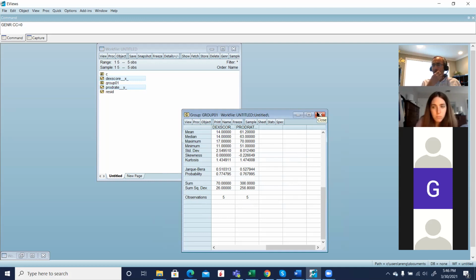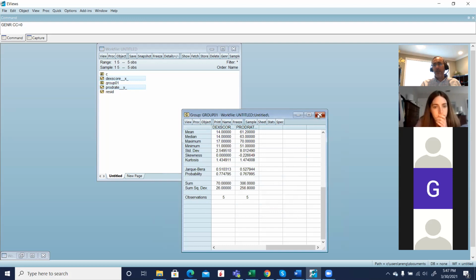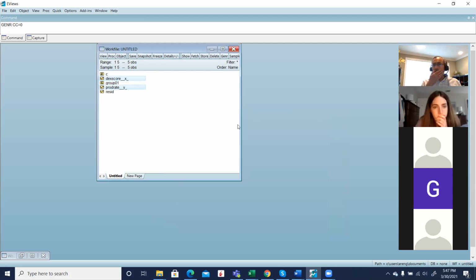Professor, very quickly, how did you save a group again? Sorry, you had a... Yeah, View, no, sorry, Name, and then you simply name it. Got it, thank you. And this will appear immediately in your workfile. Okay, then I can close this group. So we have descriptive statistics, graphs, etc. So now we can do a very simple OLS model.